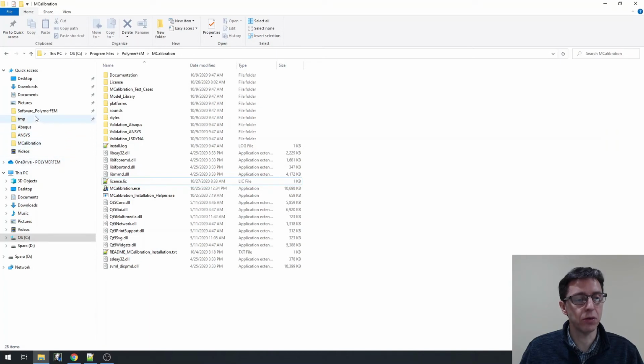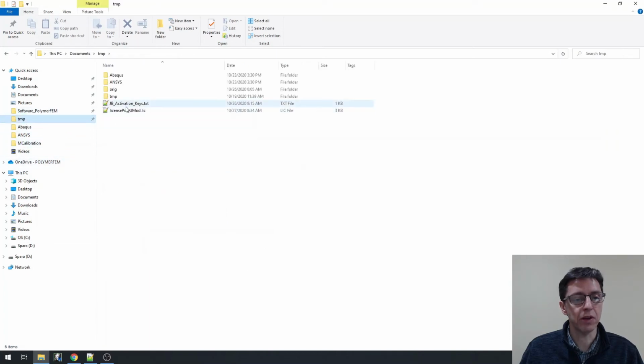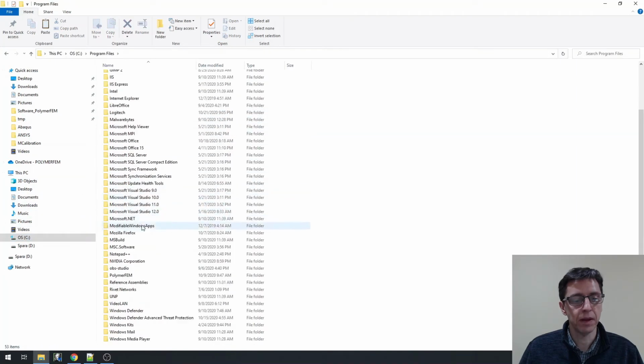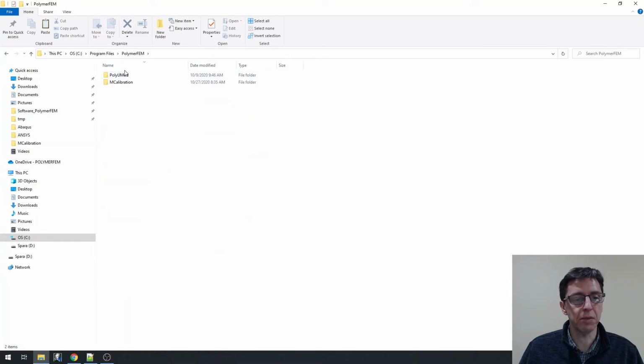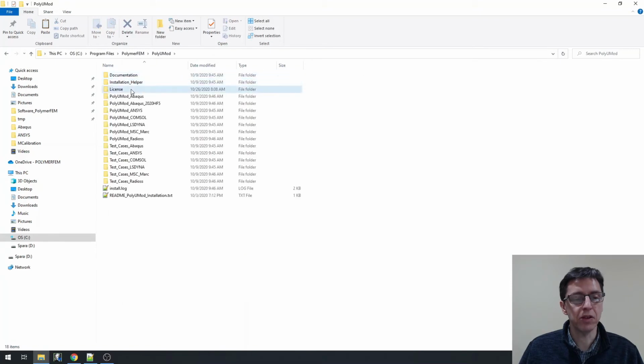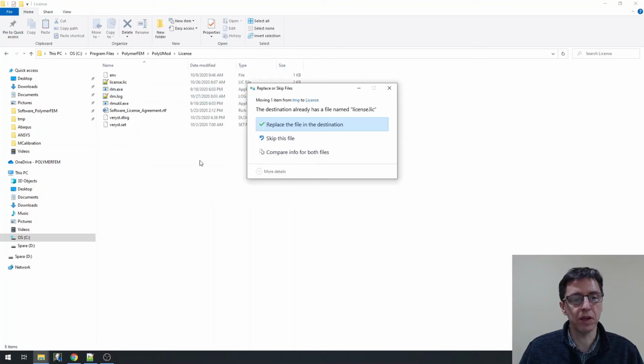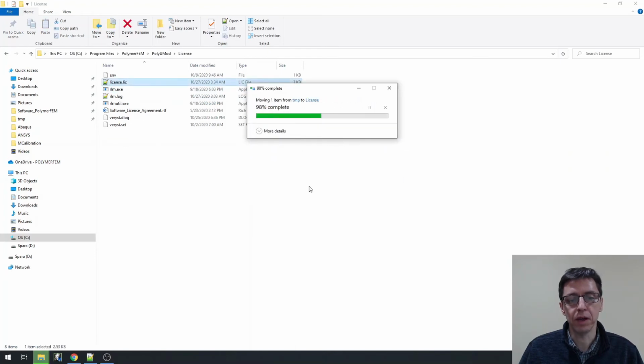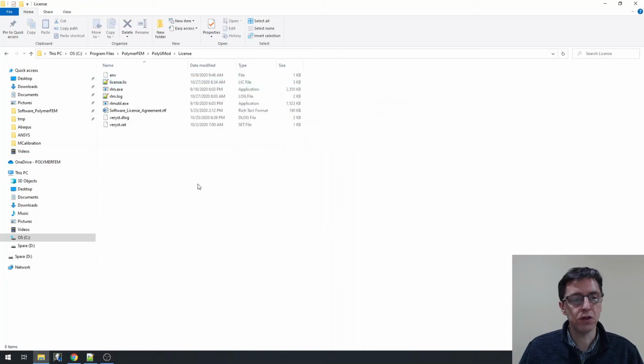So I'll go to my temporary directory. I take my PolymerFEM license. I'll rename it so it's license.lic. Control X to cut it. And I go back to this directory. PolymerFEM, PolymerFEM, and this time it's in the subdirectory called license. So I'm going to paste it here. I'm going to replace this file, and I will continue. And that should be it.